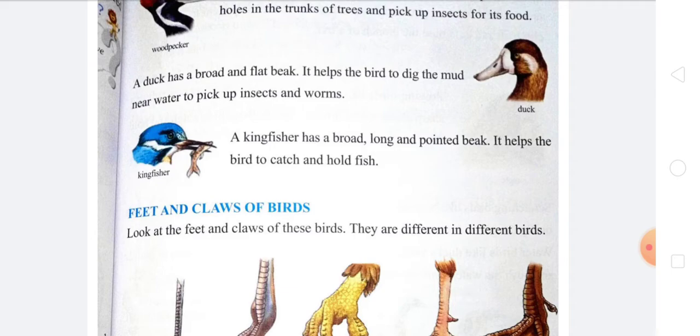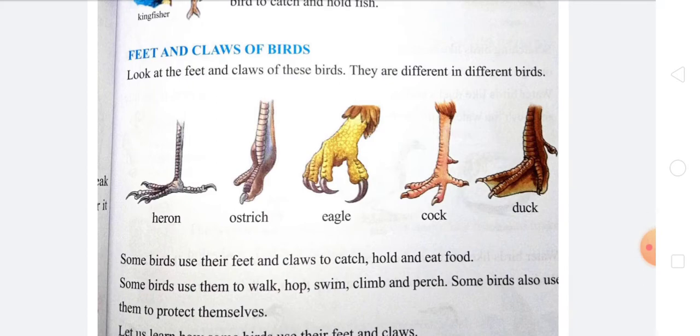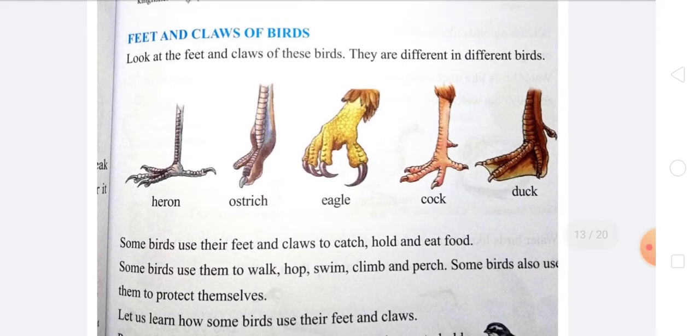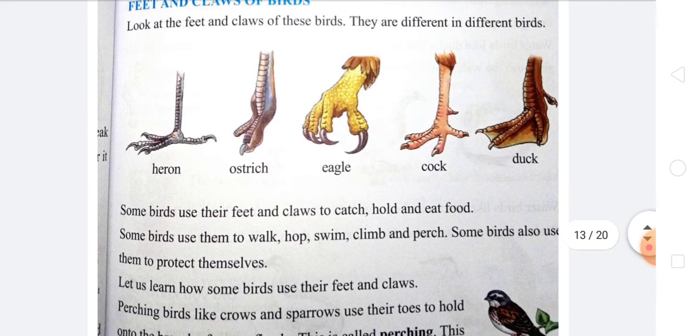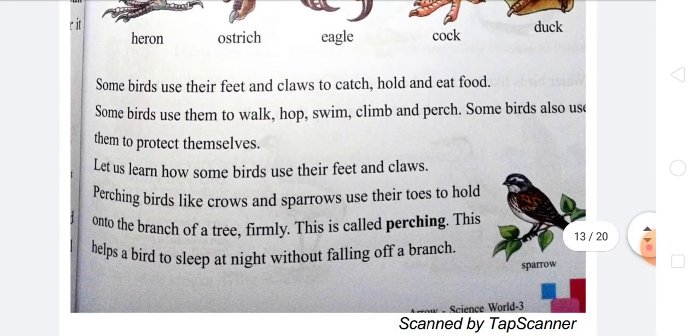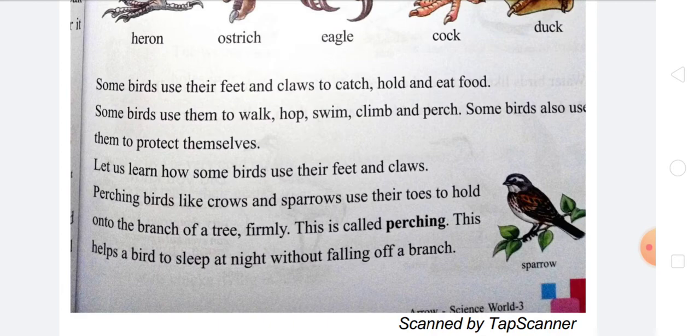Then after that, the feet and the claws of a bird. You can see this is a heron, this is an ostrich, this is an eagle, this is a cock, and this is a duck. So they are different kinds of birds, and different kinds of birds have different kinds of feet and claws. Some birds use their feet and claws to catch, hold and eat food. Some birds use them to walk, hop, swim, climb and perch. Some birds also use them to protect themselves.